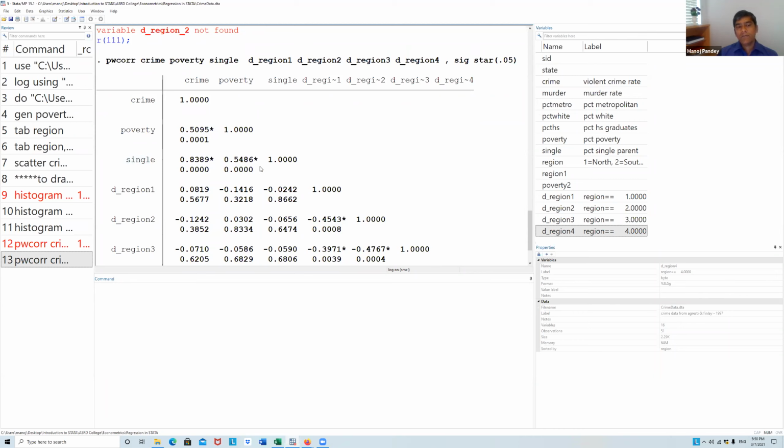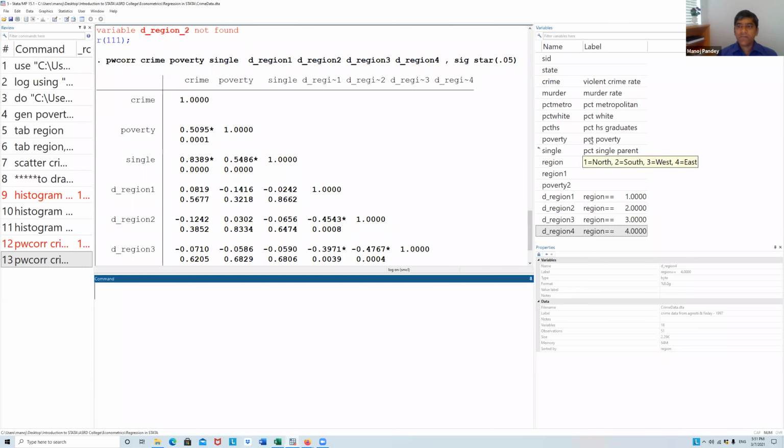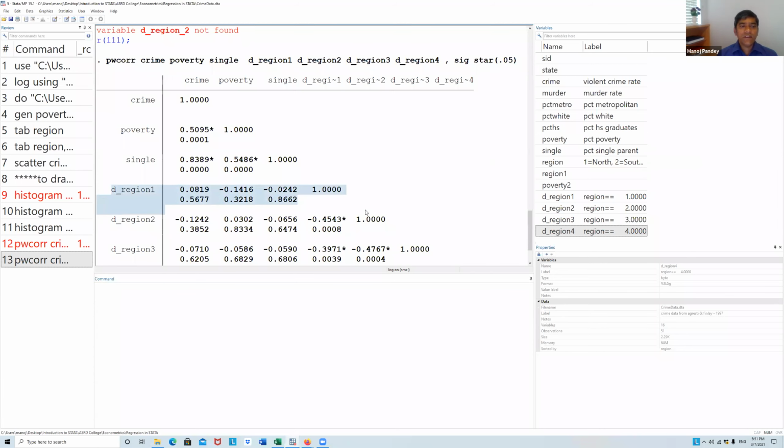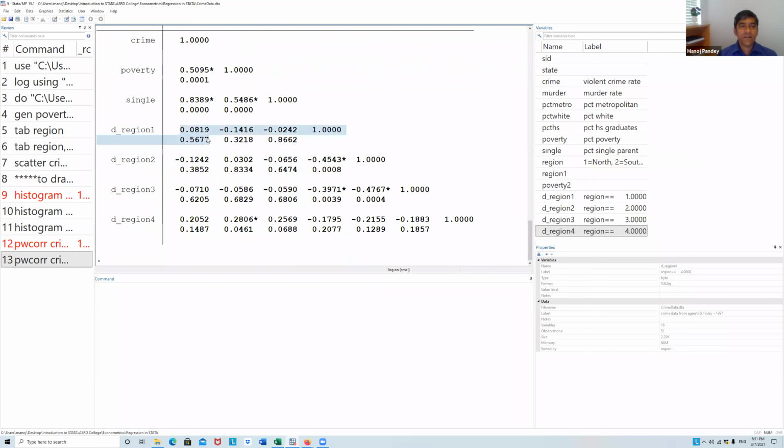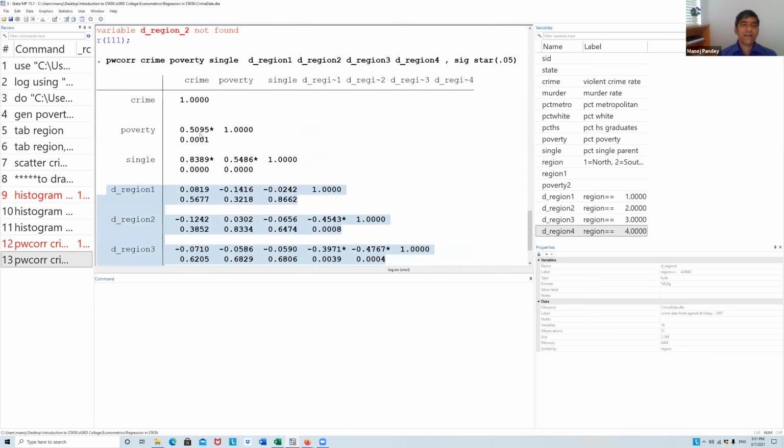Now, children with single parents are more likely to be involved in crime. Okay? But again, depending on the context and the country. Then you have the region. I think region 1, region 2, region 3, it is not significant. So basically, the region variable doesn't seem to be significantly correlated with crime. Okay, so this gives me some idea about what I'm going to do.